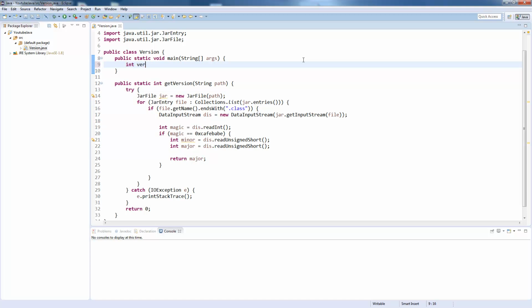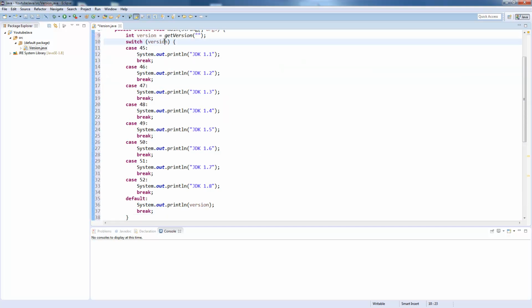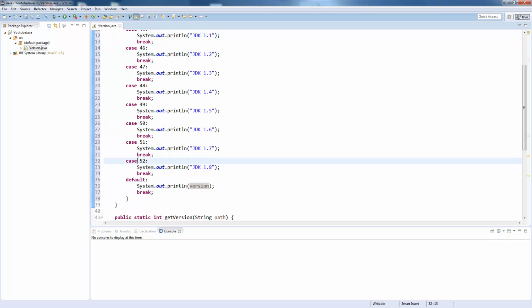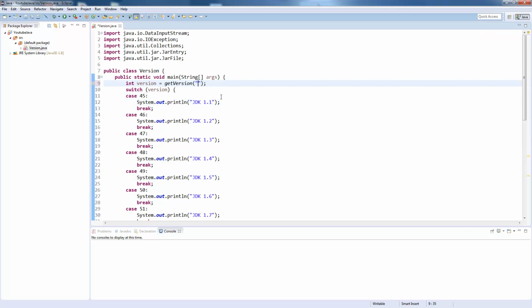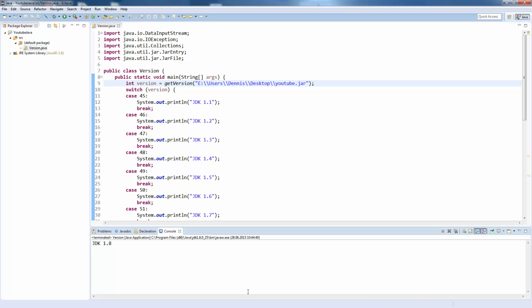I will just save the version we get here from a path to a jar, which I will insert later. Then we just need to switch on the version. When it's 45, it's JDK 1.1, and the latest one is major version 52, which is the current Java 1.8. I have already prepared an example jar file on my desktop, but you can use any jar file you have. If I run this, you see it's saying it's JDK 1.8, which I was using to compile this jar file.